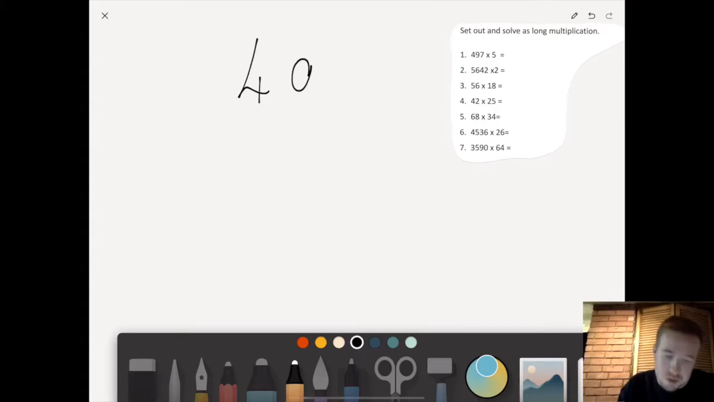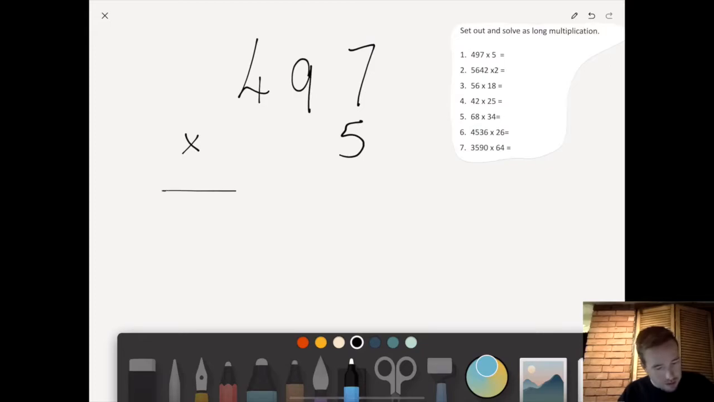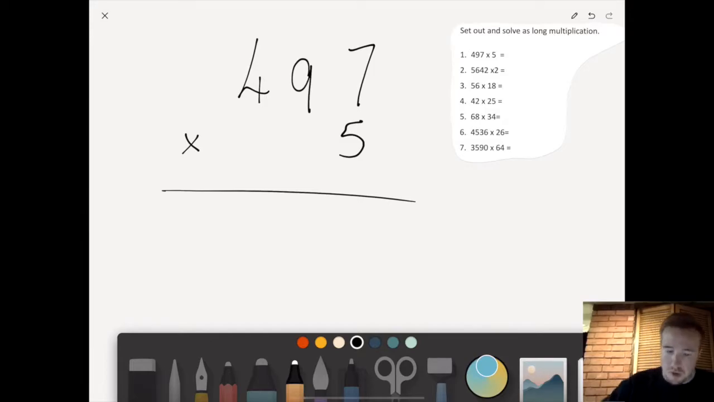Now it's really important that when you're using the long multiplication method, you set it out correctly and you set it out neatly, just so that you're not going to make any silly errors based on how you've laid the question out. You want to make sure that you reduce the amount of potential errors. Okay.